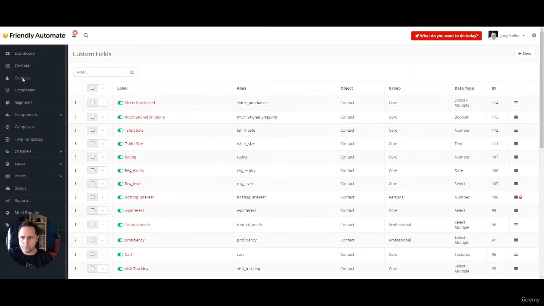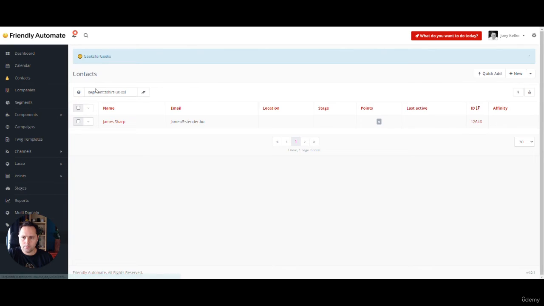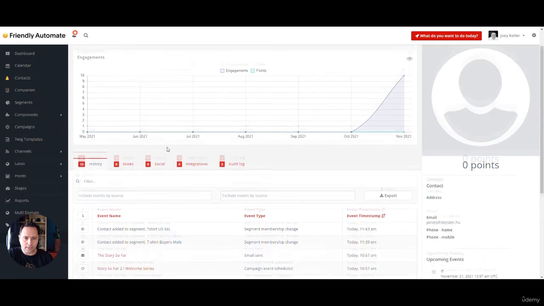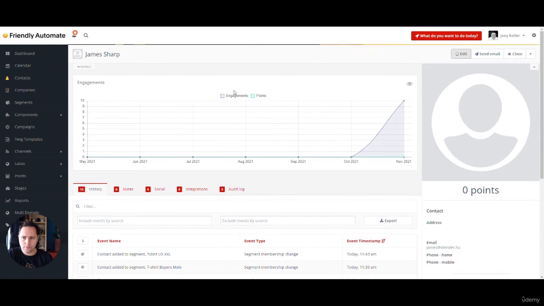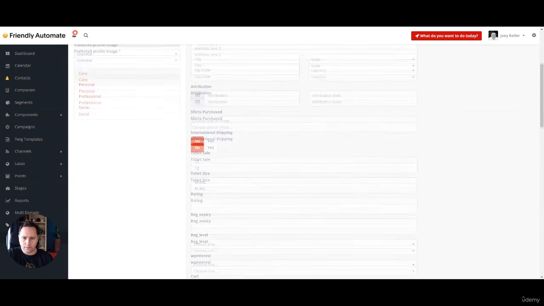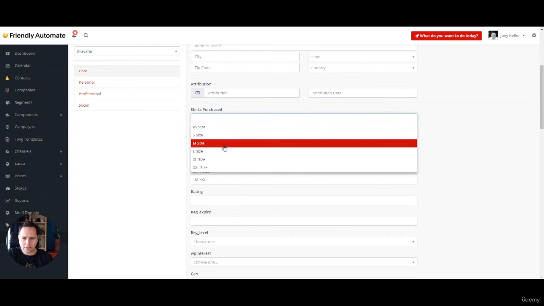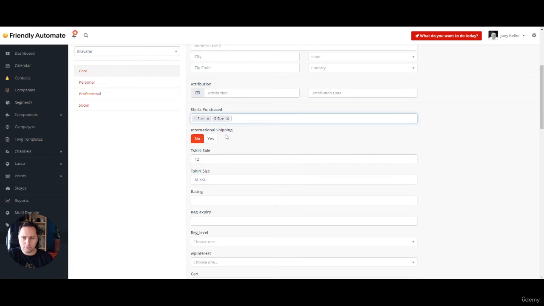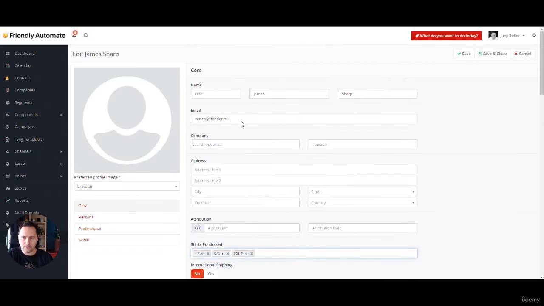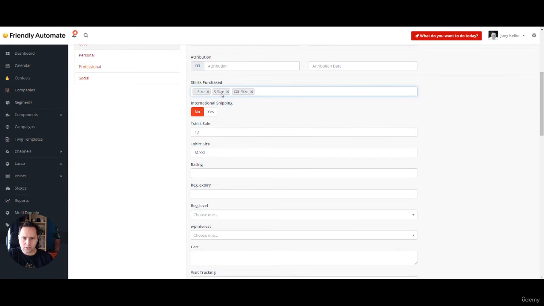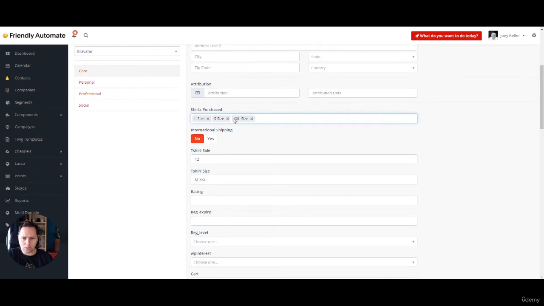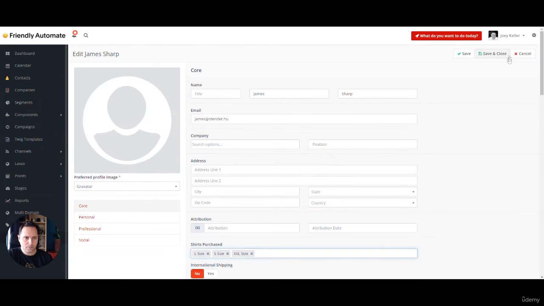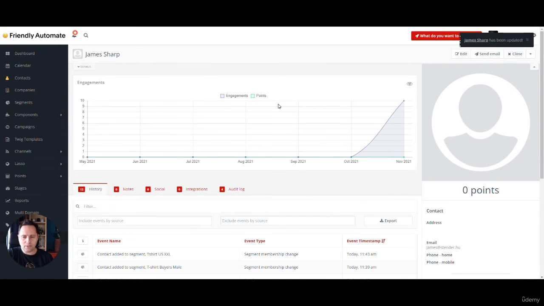Let's open someone from our customers to see how this new field looks like if you want to use it in action. So we have this new shirts purchased. It actually looks like a drop-down tags. So if James purchased these products, then we could mark it as, hey, he purchased these. Super simple. Let's save it. And we can do the same for Maggie and everyone else. But how can we import it?